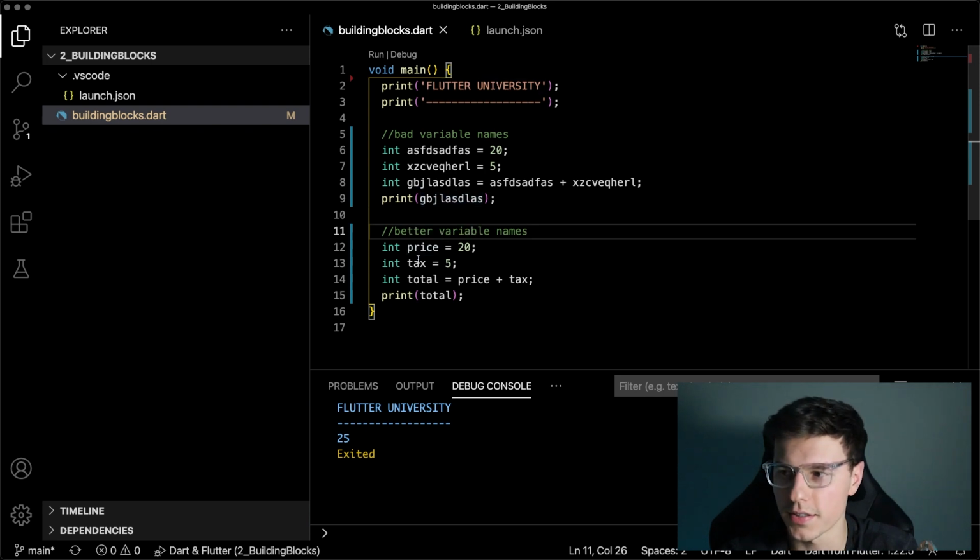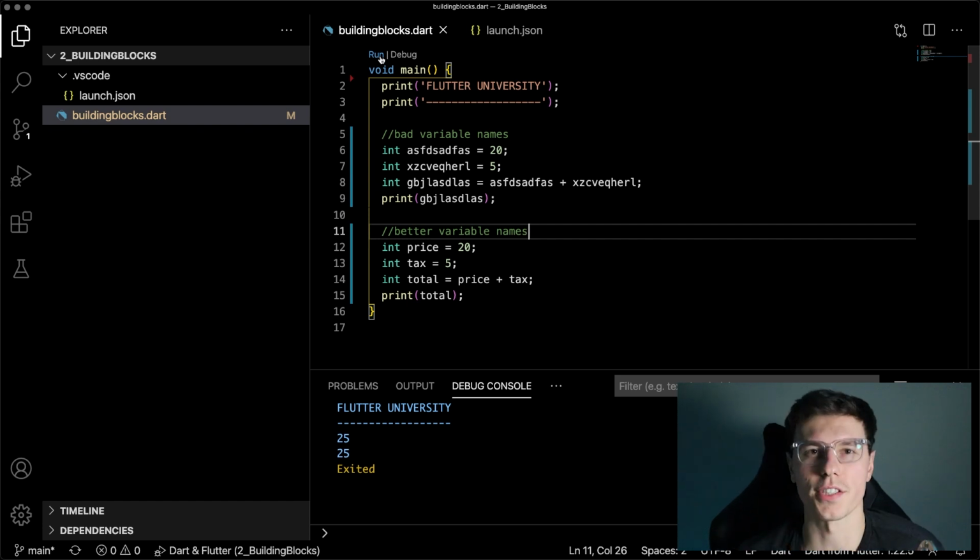You'll see it says price, tax, and then we're printing out the total. If someone was looking at this code, they'll instantly understand what's going on, and it'll be much easier for all the developers to work together if they understand. And it gives the same output as well.